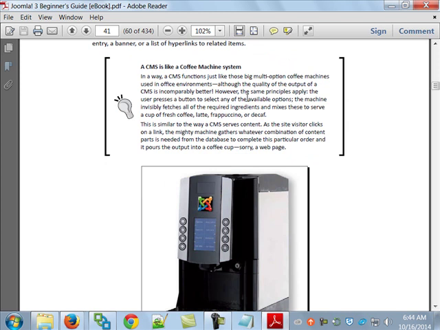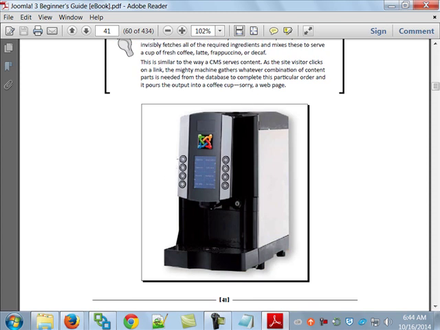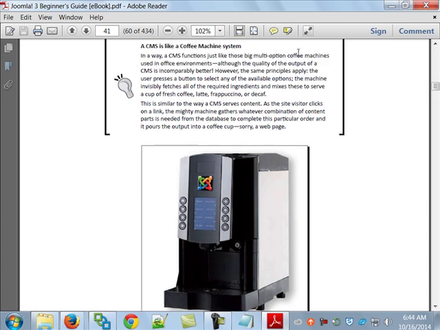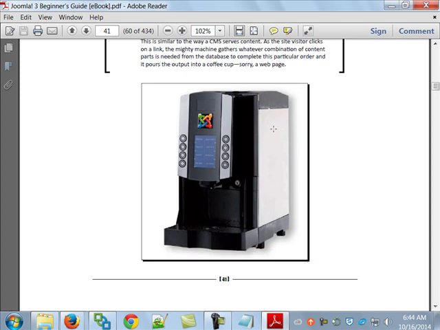The author equates Joomla here on page 41 to a coffee machine, where you've got different buttons. One might be cappuccino, one might be regular coffee, iced coffee, mocha, and different kinds of teas or whatever. That's the way you come in there and customize what you want, and that's what the author says here: as the site visitor clicks on a link, the mighty machine gathers whatever combination of content parts is needed from the database, and it pours the output onto your web page.